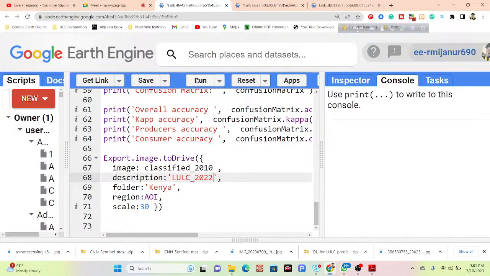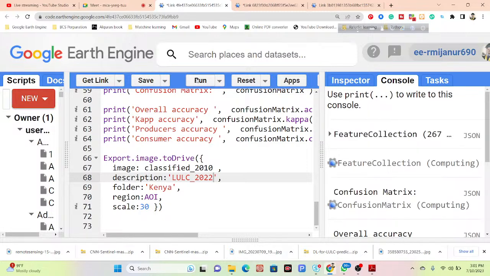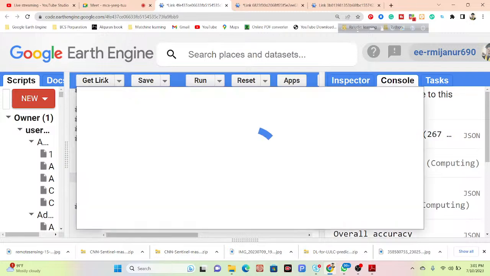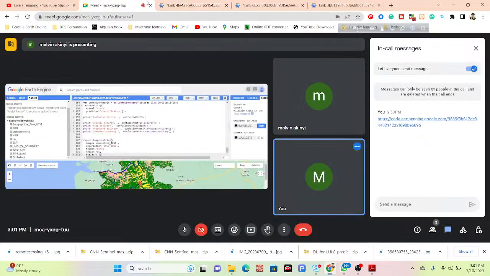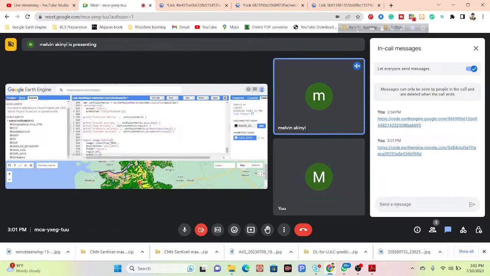So now click to run, and I ran it on a different tab. I send you the link in your Google Meet. Now let's check in your Google Meet. I sent you another link. You also download this. It's finished. Go to the new link and also download the land use land cover classification for 2022 image.